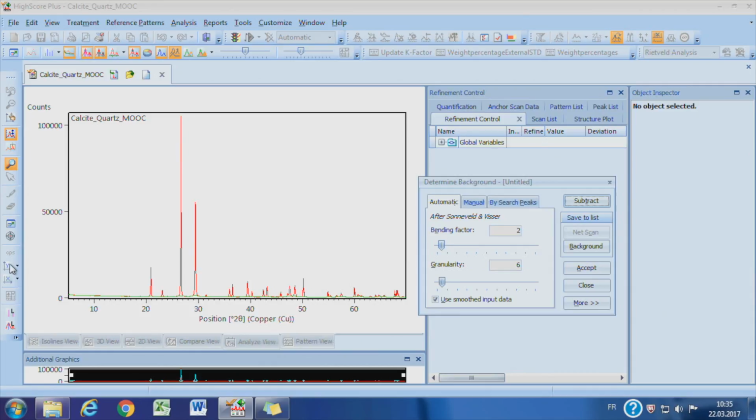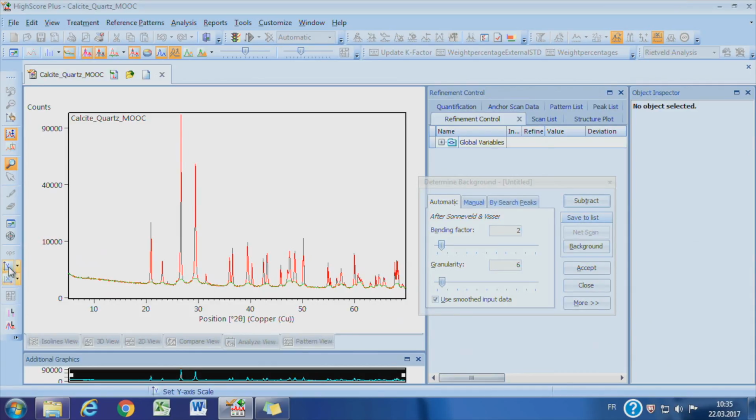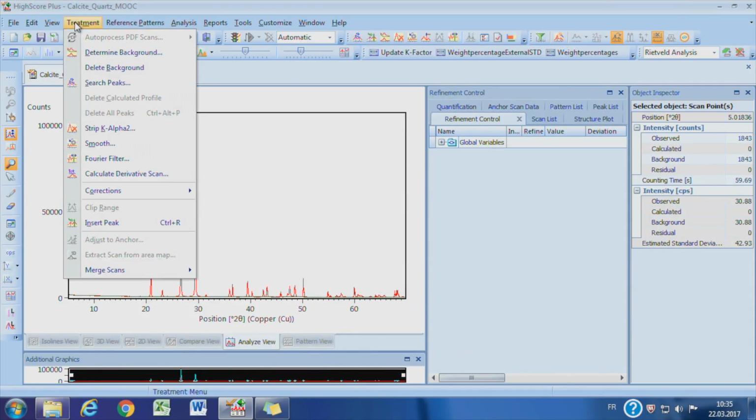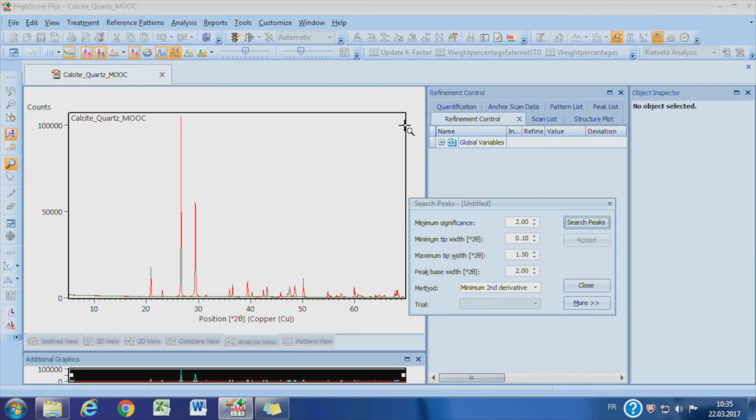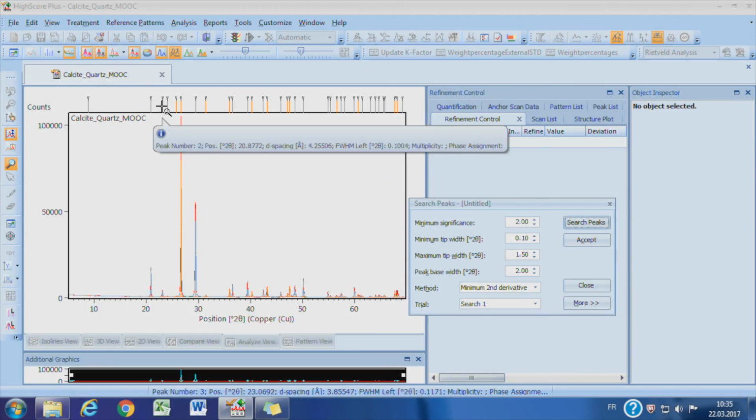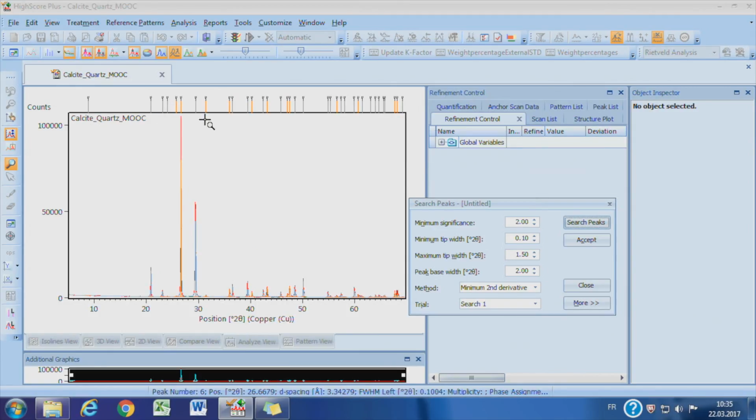First, determine the background of the pattern. Second, search the peaks in the pattern. You can see the peaks on top of the pattern. The black V marks mean that the peaks are not identified.